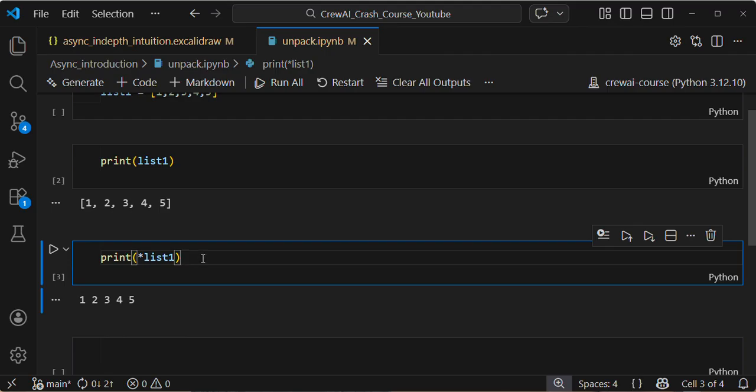There is a concept in Python, guys. If you don't know, just go through it by yourself, or just ask ChatGPT what is list unpacking, tuple unpacking. This is list unpacking. Here we are unpacking. If I print asterisk list 1, it will give 1 2 3, individual values. That's why I'm using it here.